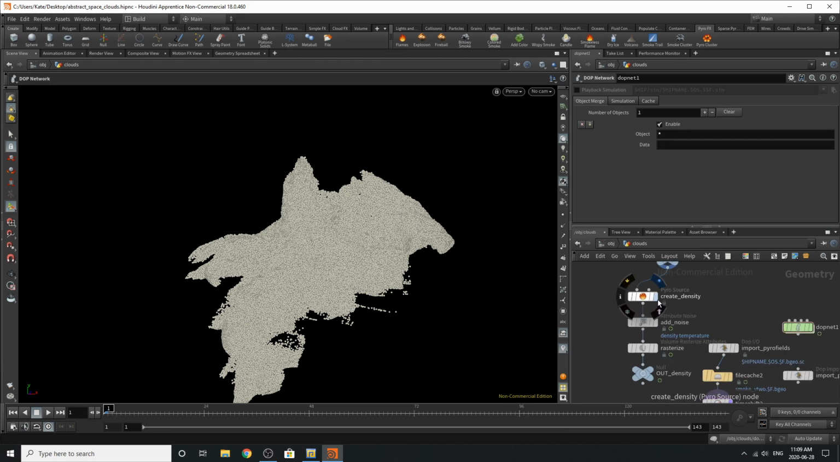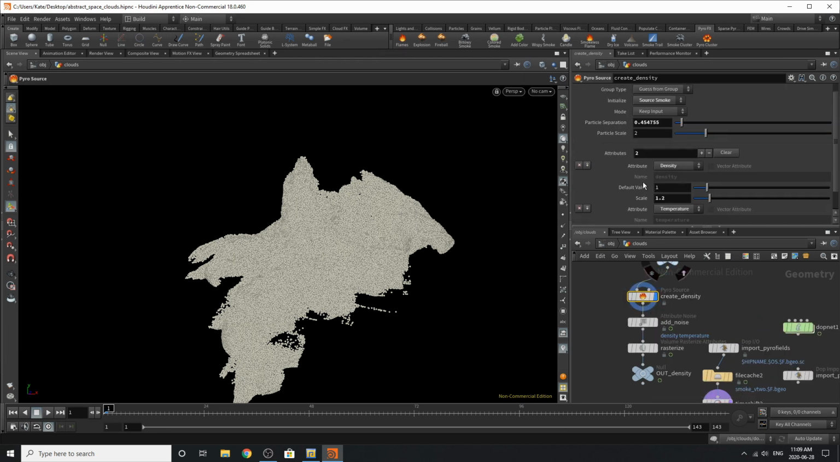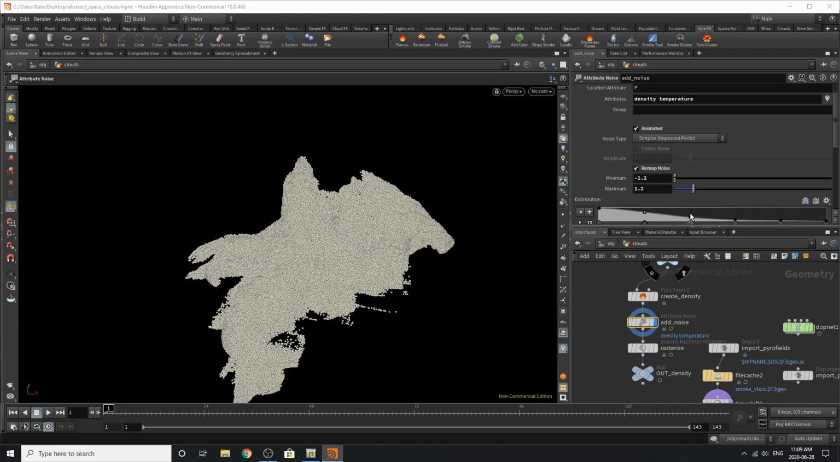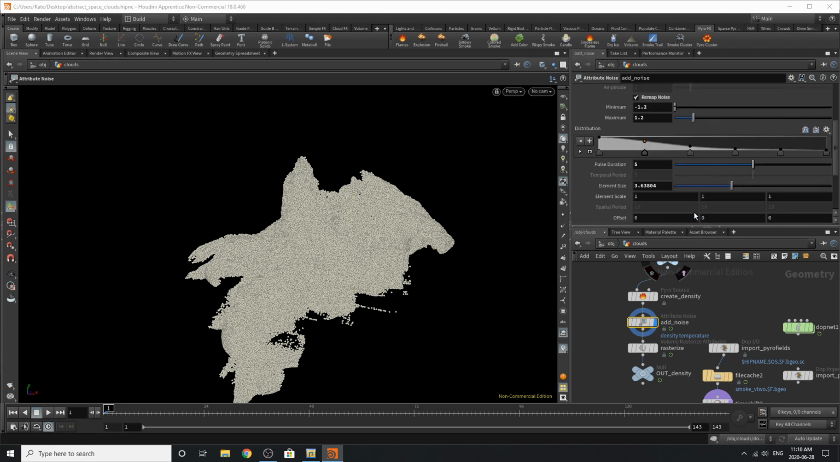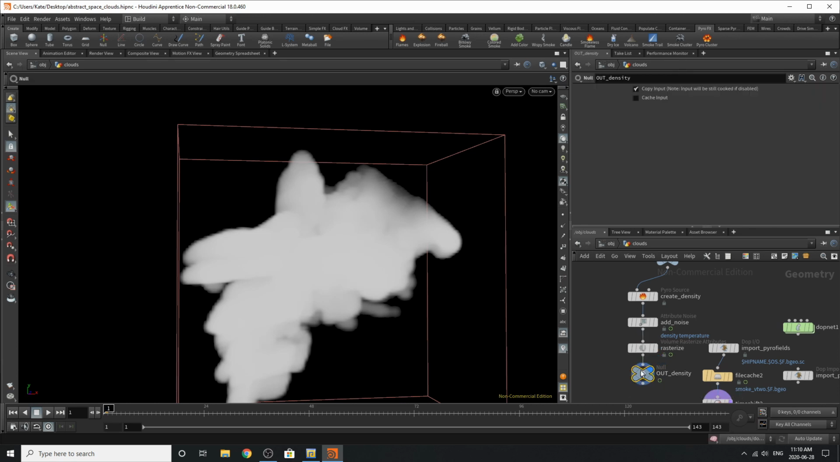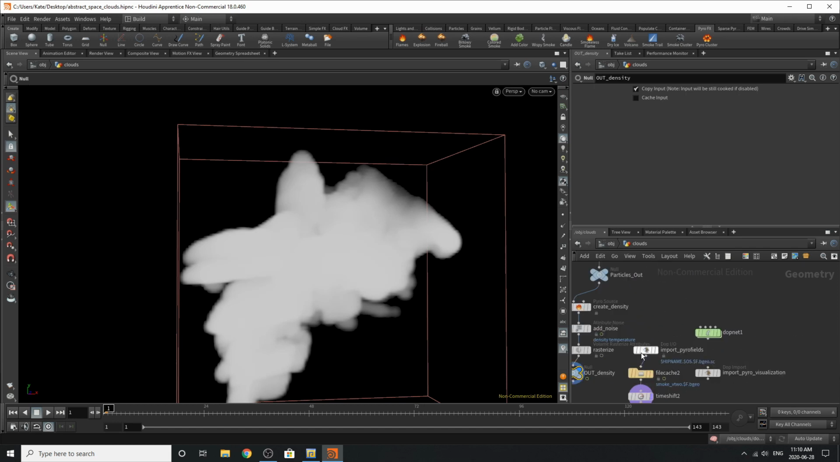So I've gone to create density. Particle separation is this. Add noise, haven't really changed too much here, but you can see the changes. And for the rasterization, turn down the voxel size to 0.08 and the particle size to 0.2. And then there's just a null that goes out density, which feeds it into our DOP net.